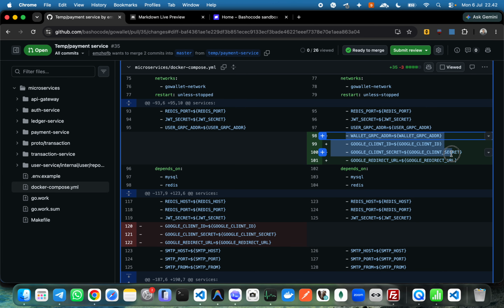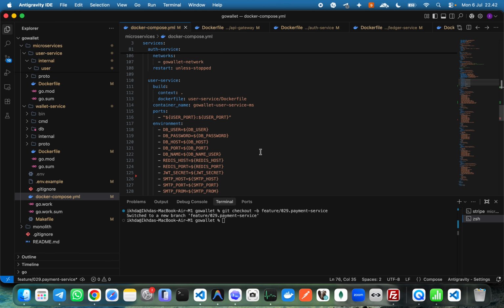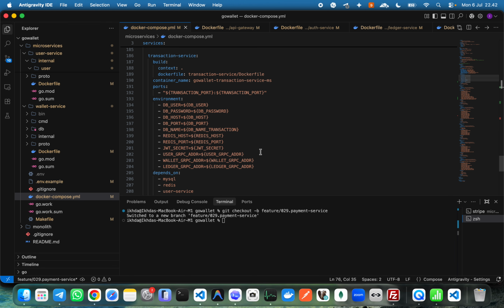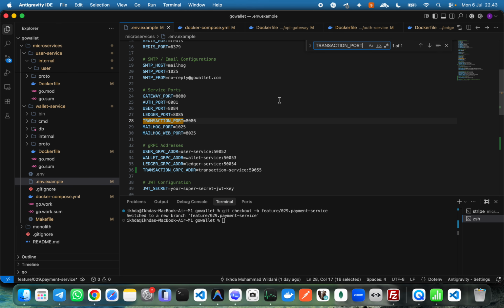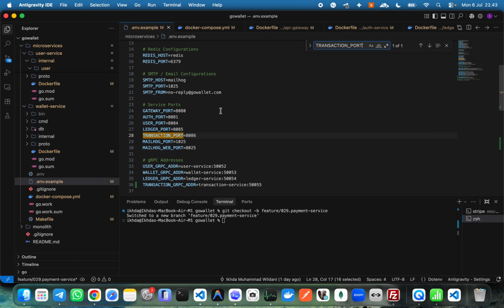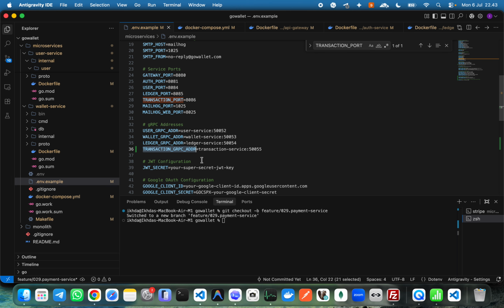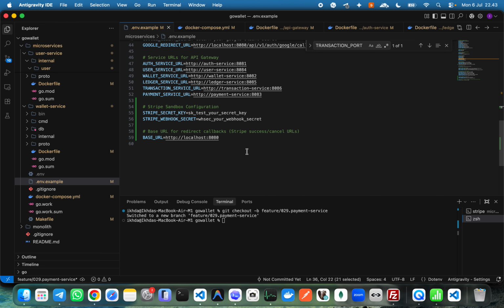And then we add this one, gRPC, which we have already done last time. Then here, 193, where is this? What is this port? This is the transaction port inside the env example, 8086, but this should be the transaction gRPC address because we have this one. Wait a second, why do I need this one?